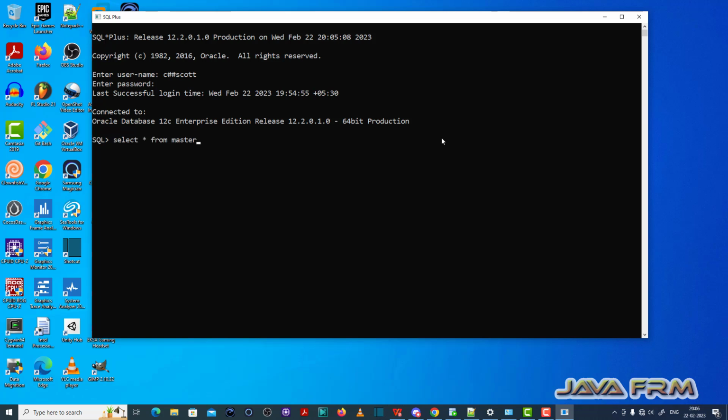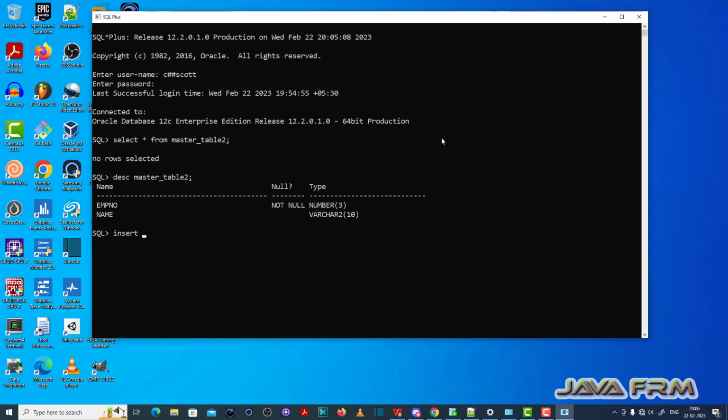Let me select one table. Select star from master table 2. So here no records are there. So let me check what are the fields available there. So two fields, employee number and name is there. Okay. So I am going to insert some records to the master table 2.